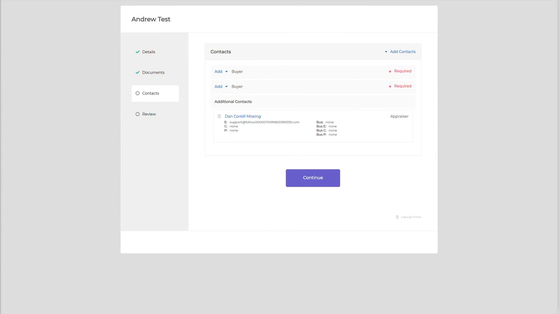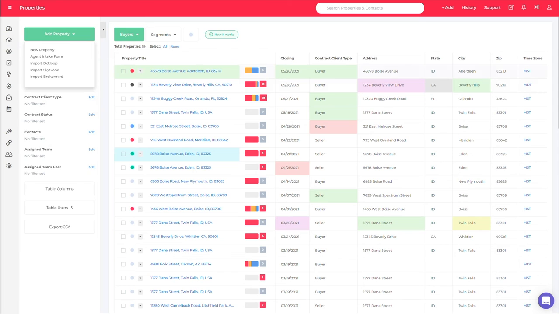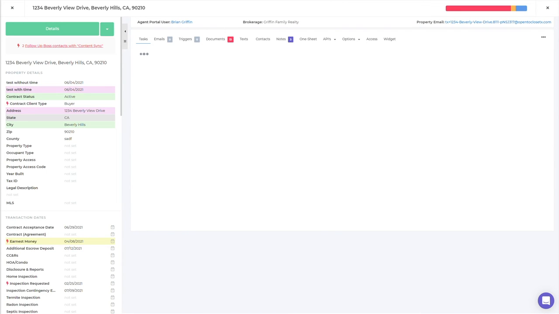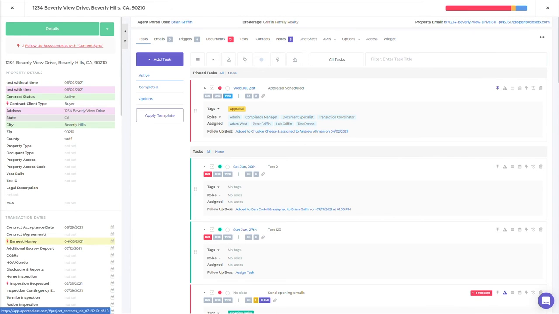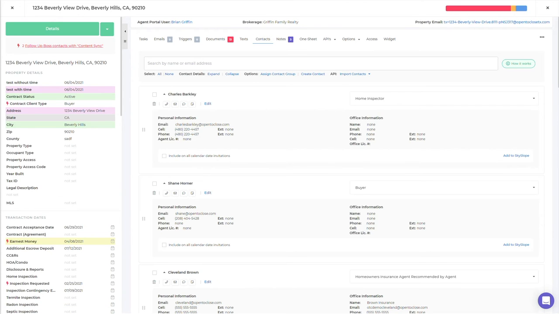Okay, so that was the intake form. Now we're going to go back over to the transaction. And in the transaction, you have a couple different ways to do things in here. So under your contacts, once you link your APIs, you're going to have a link to import contacts from either, this is my TC account and this is my agent's account. So I can pull from either Follow Up Boss account if I have both of those APIs in here.